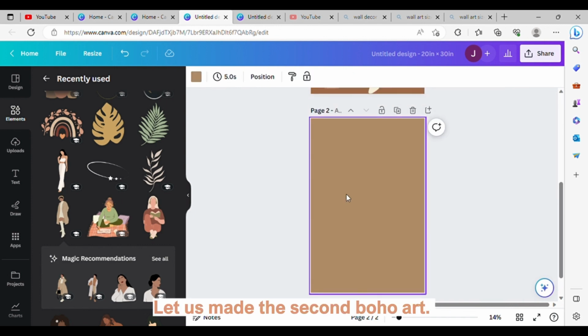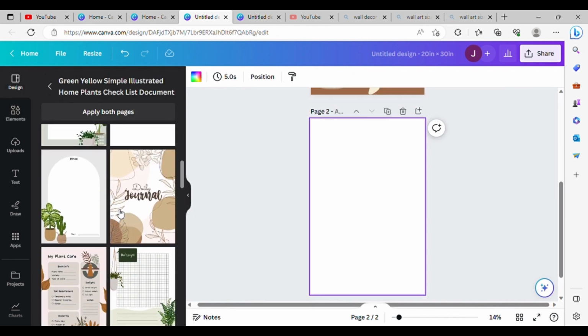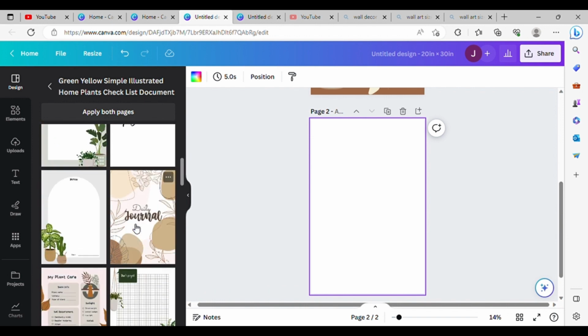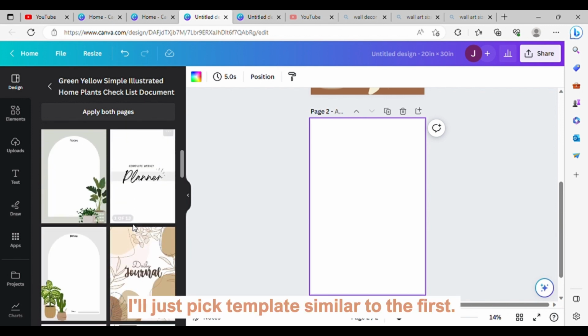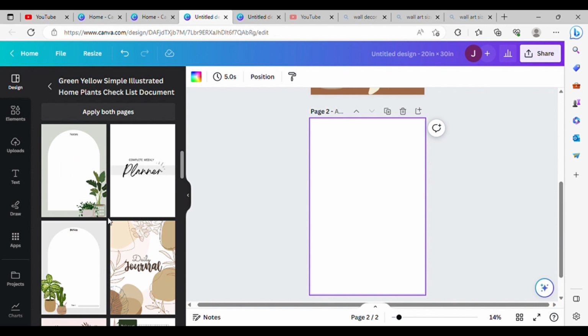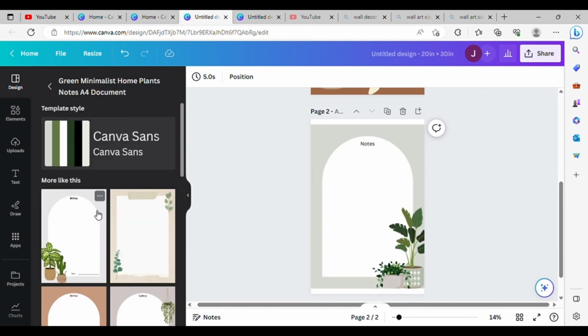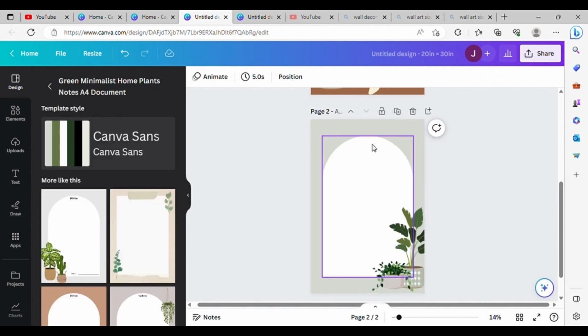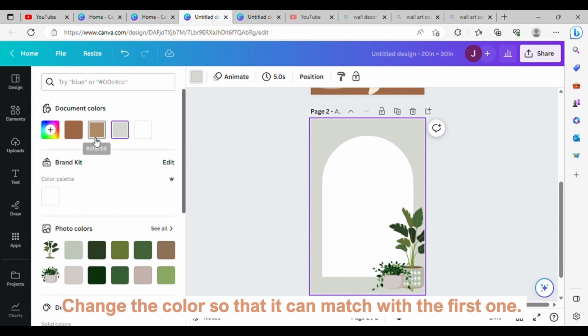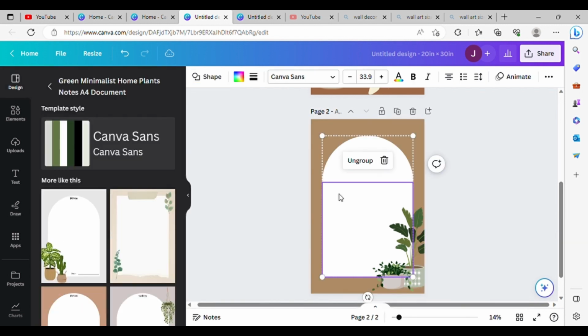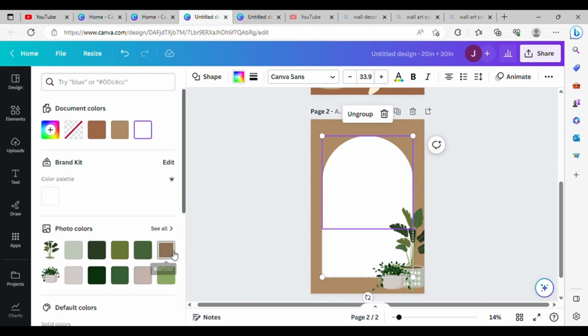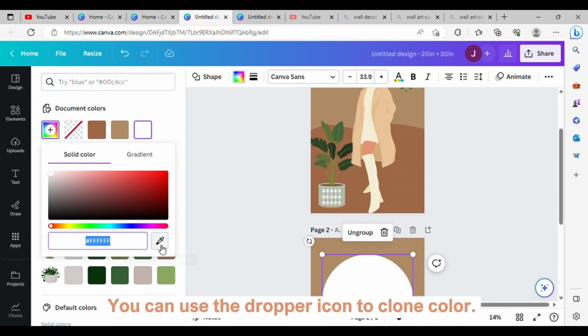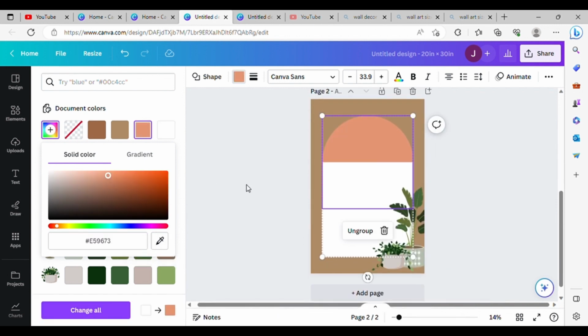Let us make the second BOHO art. I'll just pick templates similar to the first. Change the color so that it can match with the first one. You can use the dropper icon to clone color.